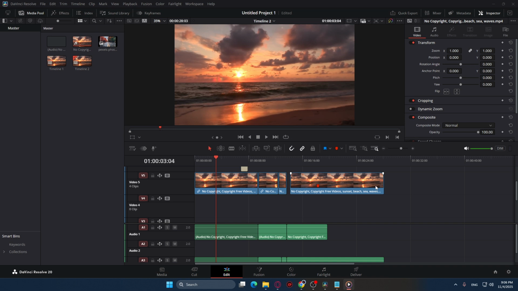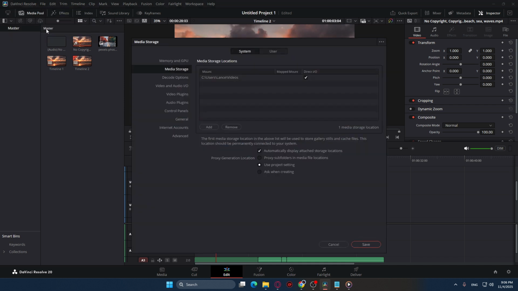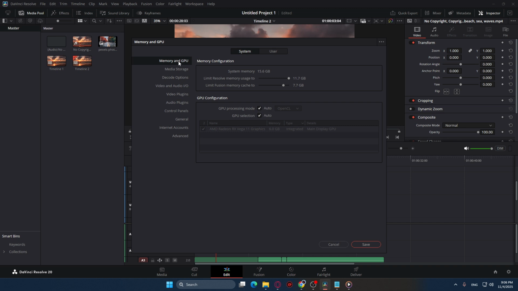Now that we're in the Preferences menu, take a look at the different tabs available. We're interested in the Memory and GPU tab, so click on it. This section of the Preferences is crucial because it controls how your computer's hardware is utilized by DaVinci Resolve. We want to make sure the software is using your system's resources as effectively as possible, especially the graphics processing unit or GPU. Once you're in the Memory and GPU section, you'll see a category called GPU Configuration.